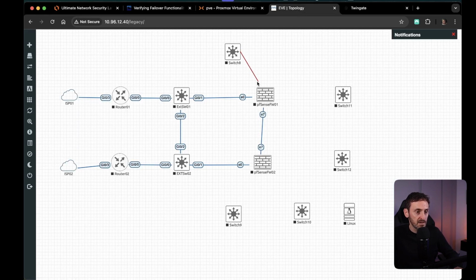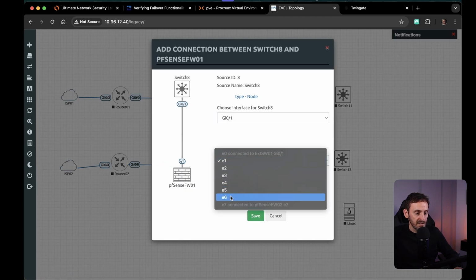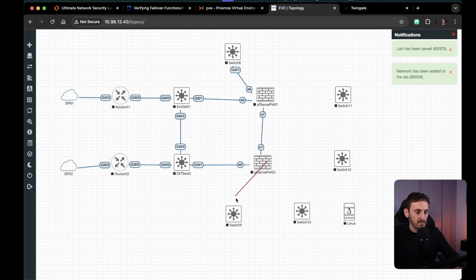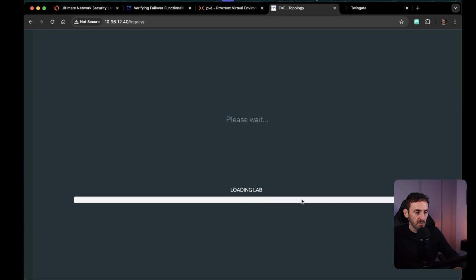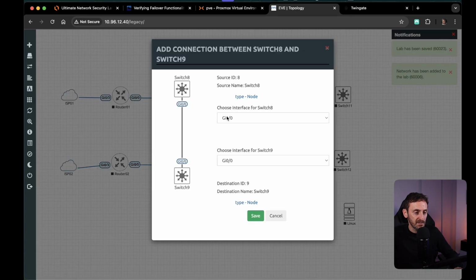So we'll start up here. We'll connect that to GI01. This is going to be on E6. I'm going to hit save. I'm going to do the same with this firewall. Connect the switch. This is going to be GI01, and then we're going to go E6. Between these two switches, I'm just going to connect them. So they are going to be connected on GI00.